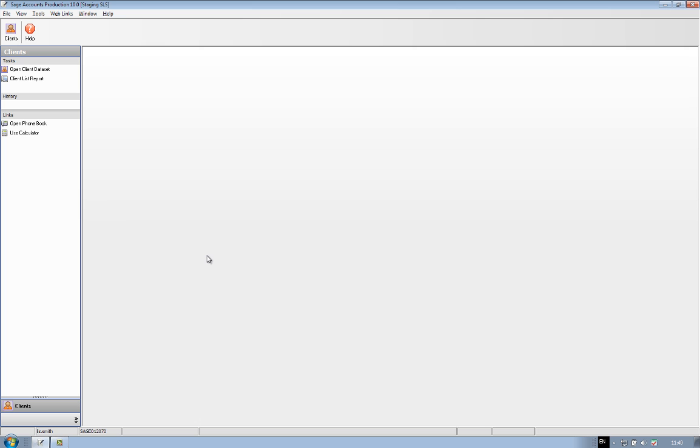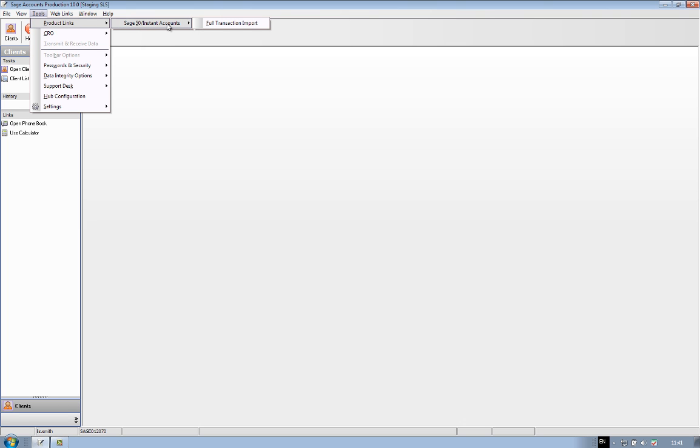Within Sage Accounts Production software, you have the ability to import any client information which is contained within Sage 50 Accounts or Sage Instant Accounts software. To do so, go to the Tools menu and access Product Links, Sage 50 or Instant Accounts, and Full Transaction Import. Although you don't need to have the Sage Accounts software open in the background, you do need to have it located on the same computer.